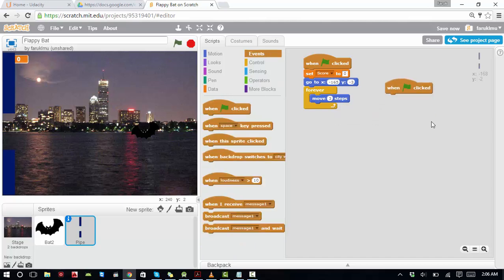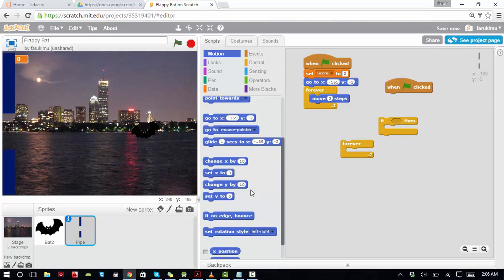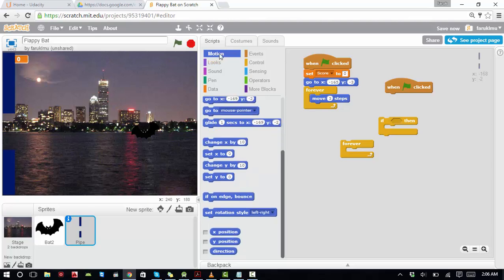Obviously we need to activate this piece of code with the when flag clicked block. Then what do we want to check? We want to check something, right? We need an if block, we need a forever block. Remember, most of the time if we want to use an if block, we need forever, because we want to check something forever. We don't want to check it just once. So what we want to check is the x position. How can we get the x position? If you go under Motion, you'll see x position.